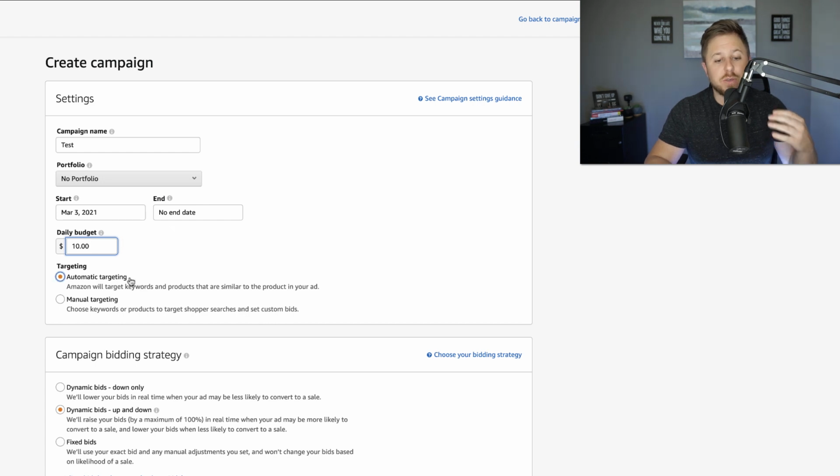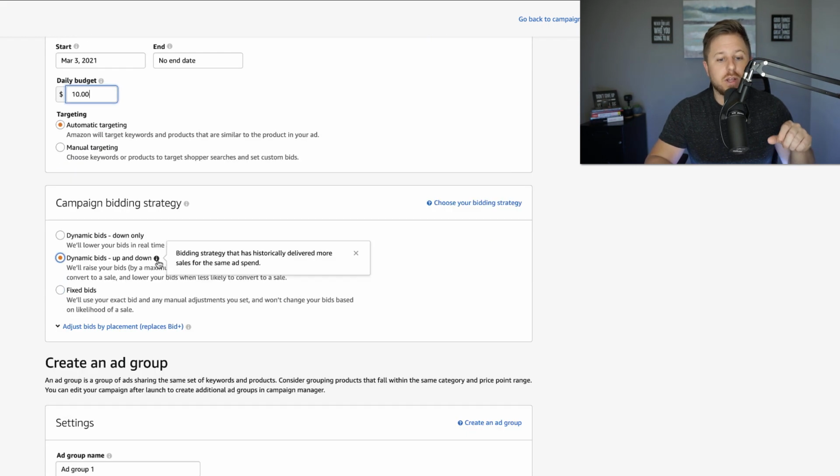And then right here you can see we have automatic targeting and manual targeting. So I'm going to go over automatic targeting first. There's a lot of pros and cons with either one, but automatic targeting is where Amazon is going to show your sponsored ad for potential customers that they think might buy your product. I'm going to get into it more right now.